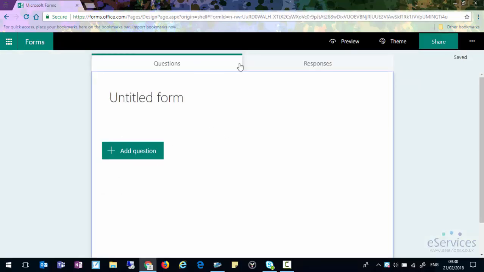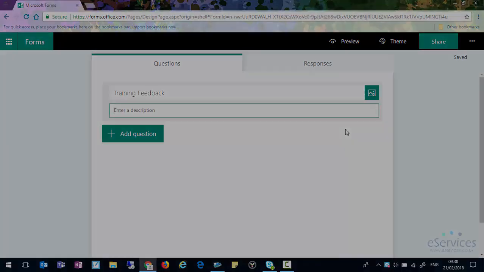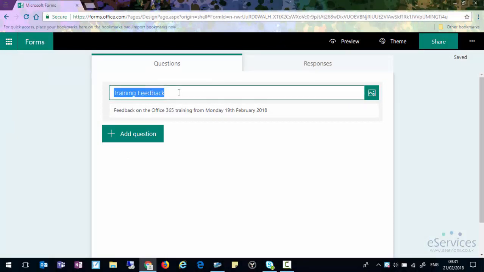And this is simply the page you'll get. And it's surprisingly easy how we go from here. So we can put in a title for our form. We can just say training feedback, for instance, and we can enter a little description.